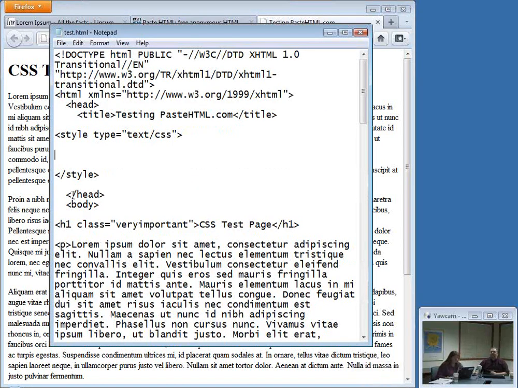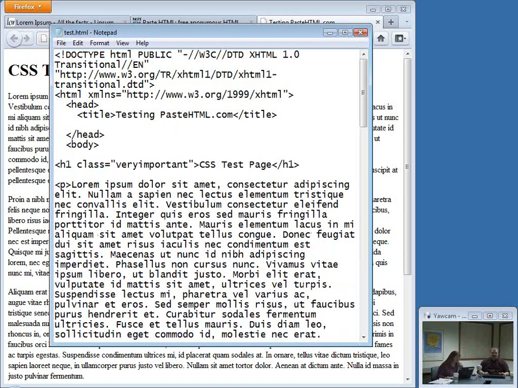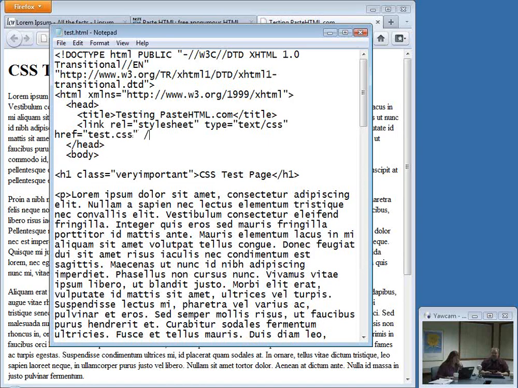Now in that HTML, I don't really need these lines anymore, so I'm going to get rid of those. I am in the head of my document. I'm going to say link rel equals stylesheet, type equals text/CSS, href equals test.css. What is rel? Relationship. So what I'm saying is I'm linking to another file. The relationship of that file to this one is it's a style sheet. What type of style sheet? It's a CSS style sheet. And then like in a hyperlink to another web page, I need to point to that style sheet. Tell where it is.